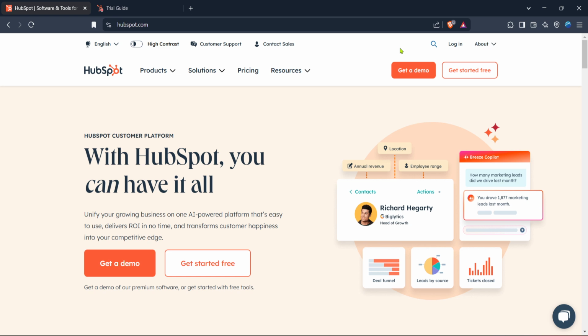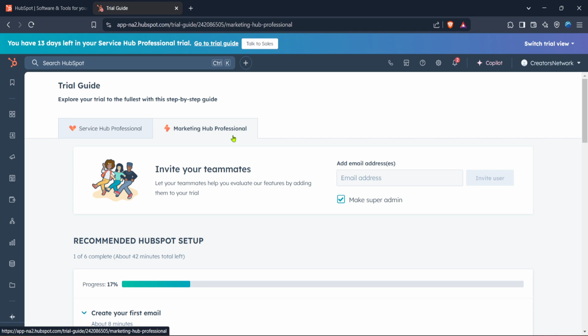Here, you'll need to enter your credentials, which typically include your email address and password. After you've entered your details correctly, proceed to log in. Once logged in, you'll find yourself at the HubSpot home interface. This is essentially your command central where you can access a variety of tools and features HubSpot offers.